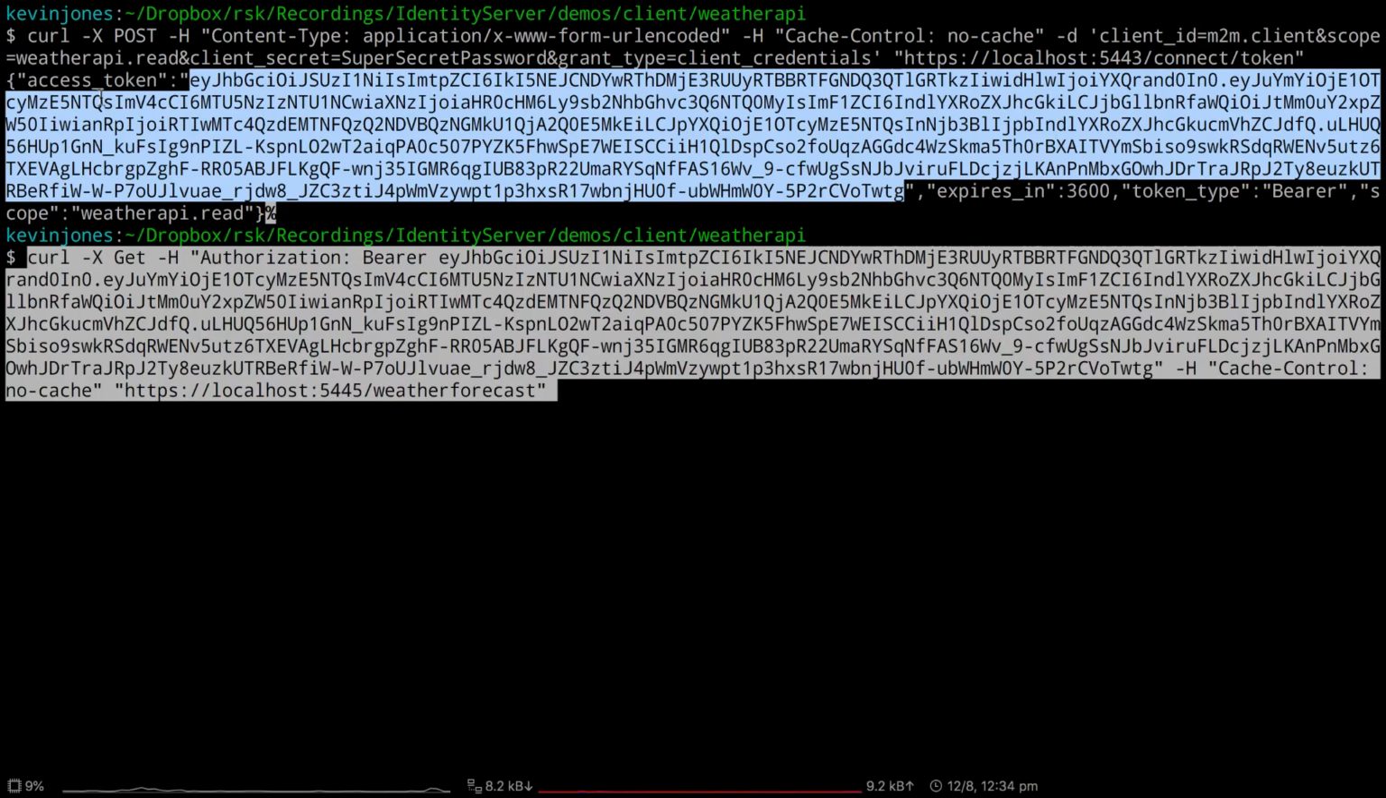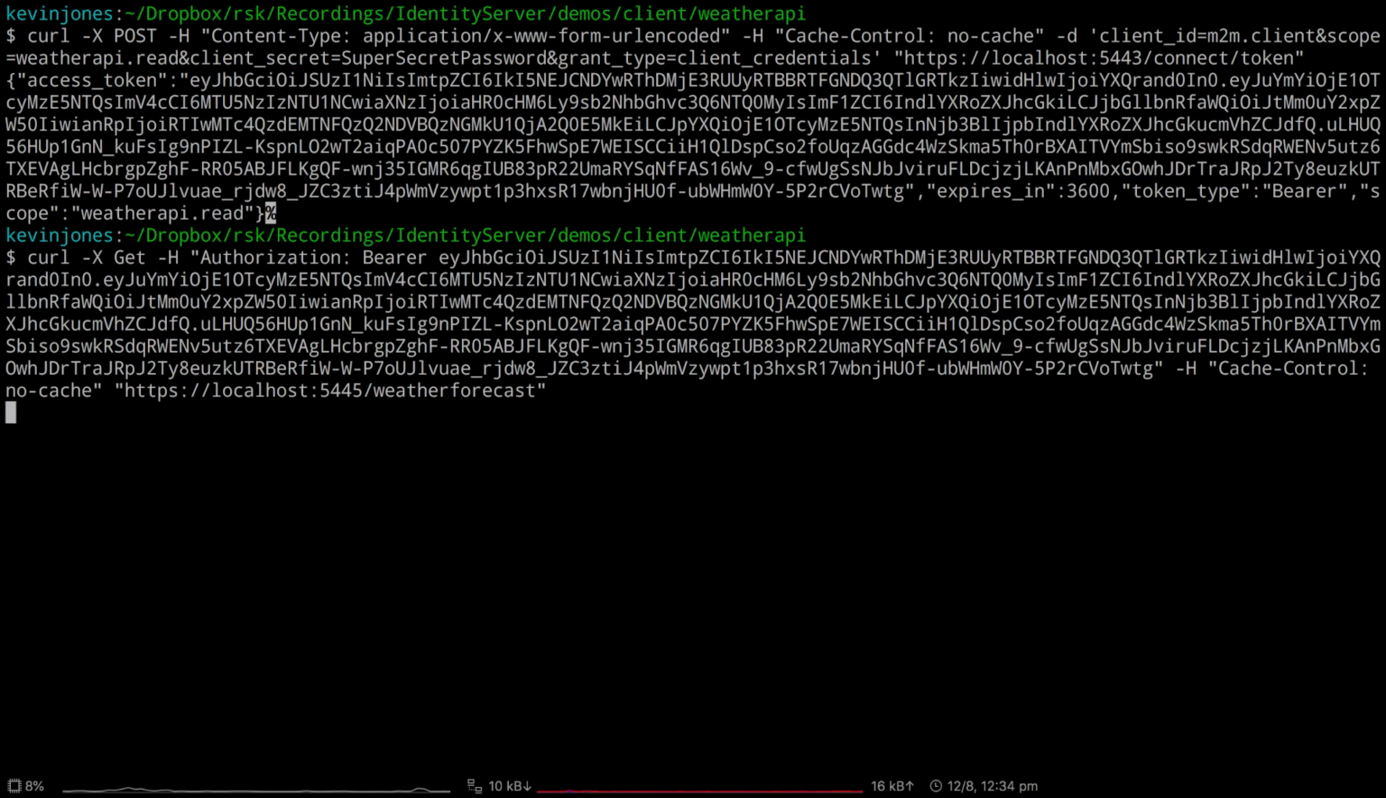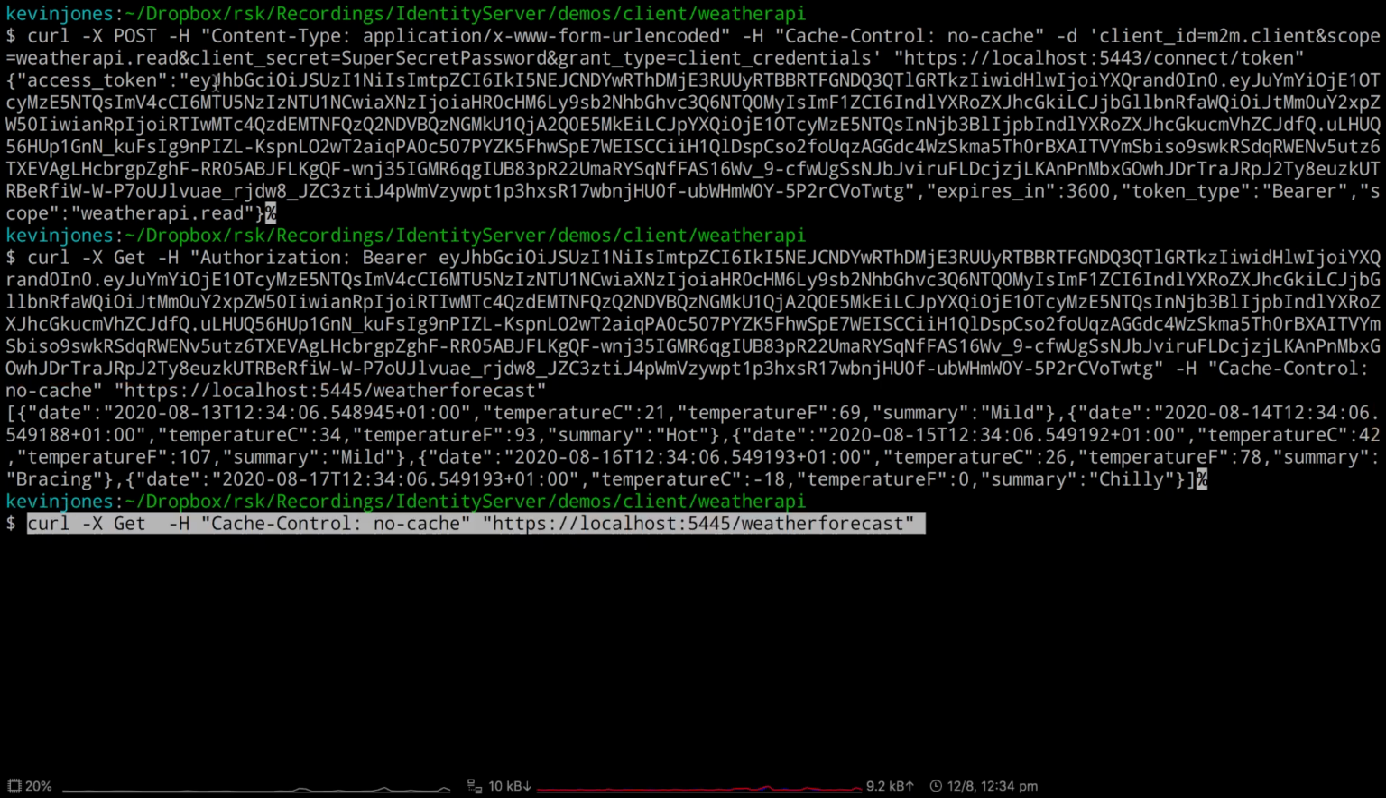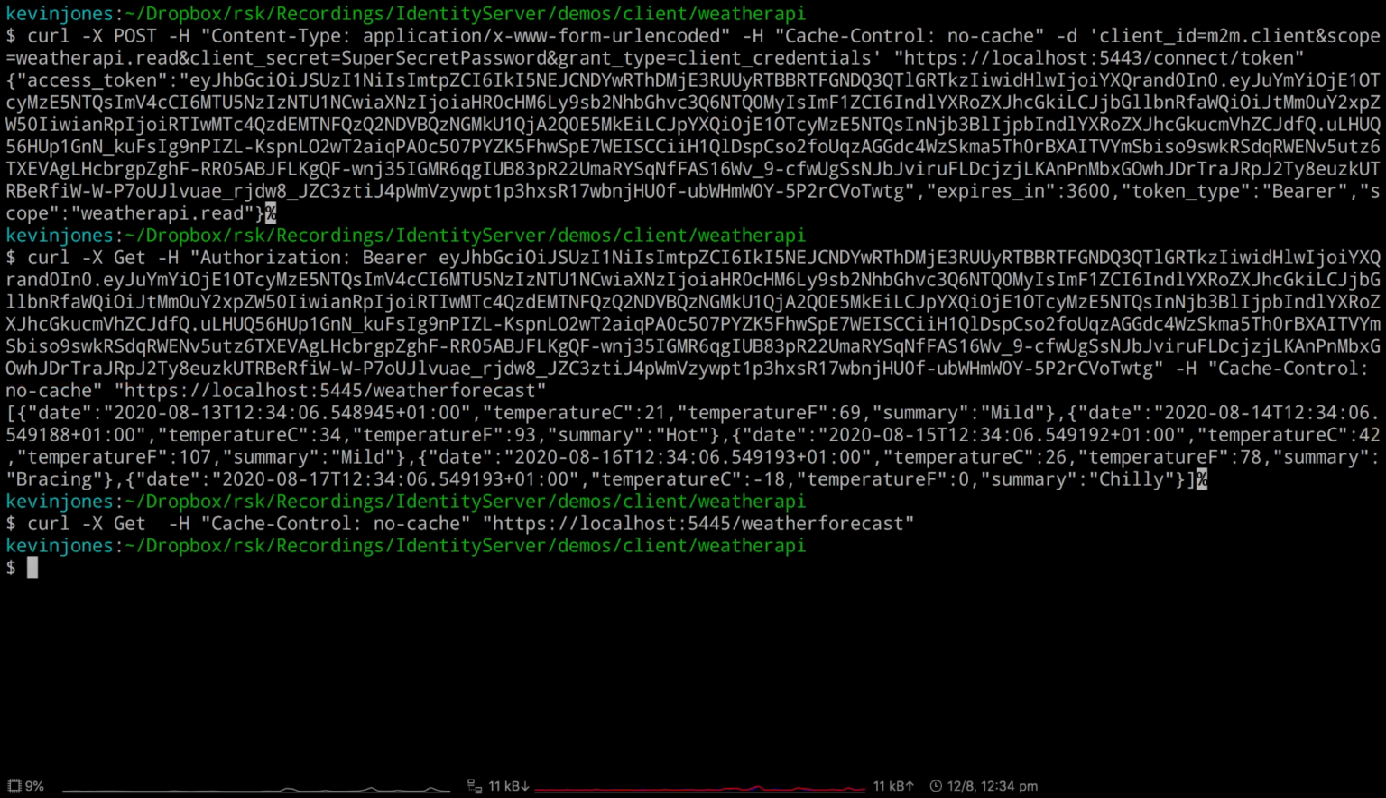So if I grab this command and paste that into my shell and hit return, sure enough, we now get back the temperature data. If I try the same command without the bearer token, it fails. We don't see the failure details here, but it comes back again with a 401. So to access this API now, I need a bearer token. And we get the bearer token from IdentityServer.